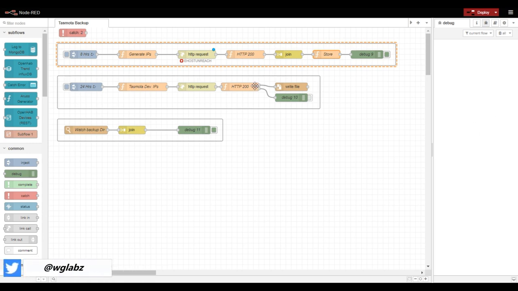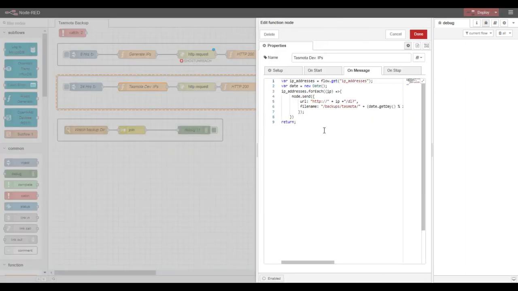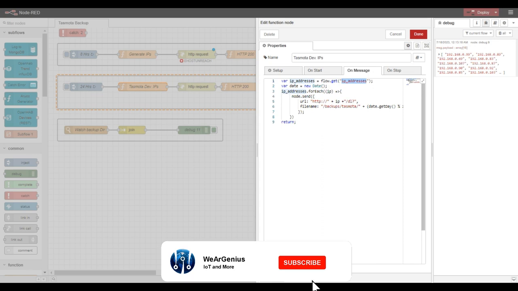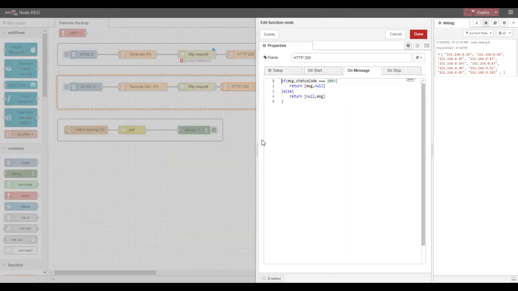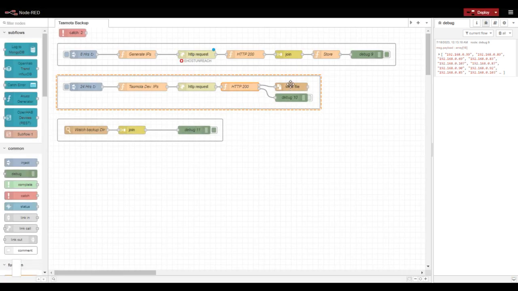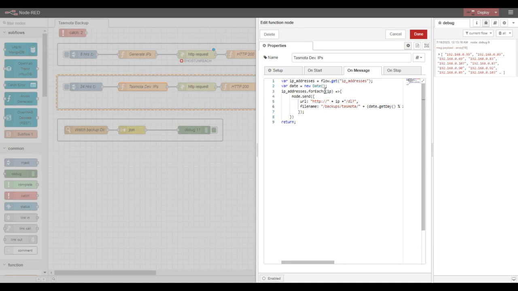Now, to backup, every 24 hours I'm reading the IP addresses of Tasmota devices from the flow, using the same tag over here. Then it makes an HTTP request to the particular endpoint, which gives the configuration backup as a .dmp file, which is a binary output. Over here I'm checking if I got status code 200, meaning it was successful. If yes, it writes the binary data into a particular file, and the file name is governed by the IP address and the date.